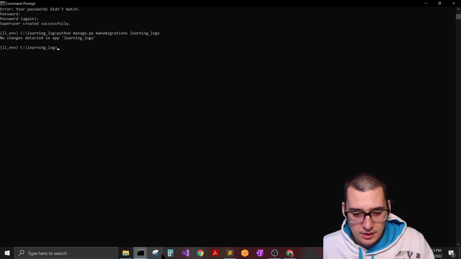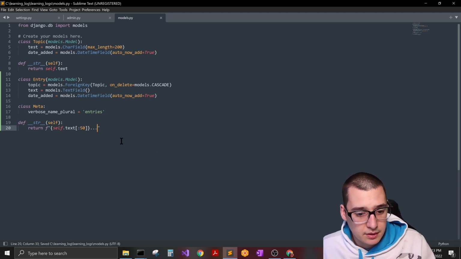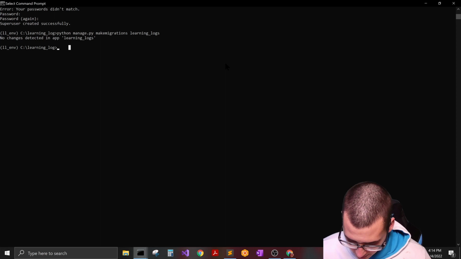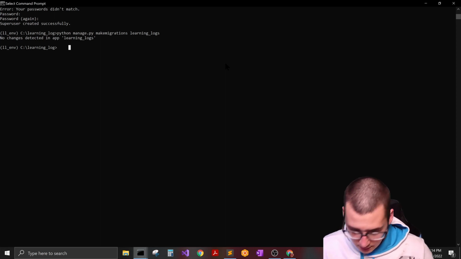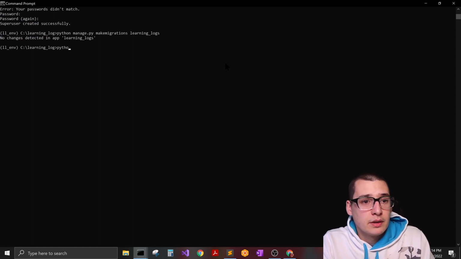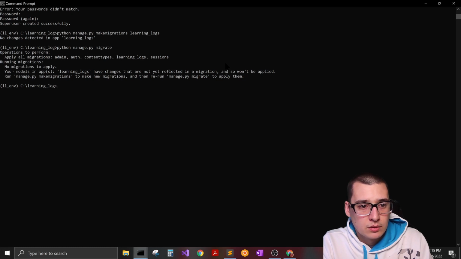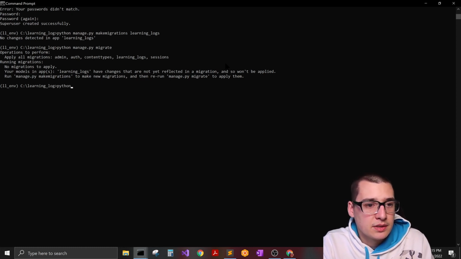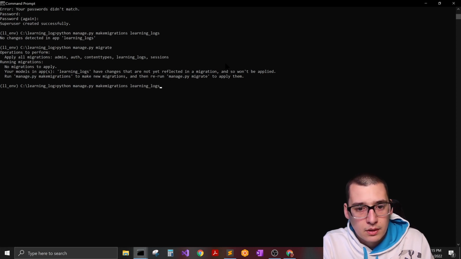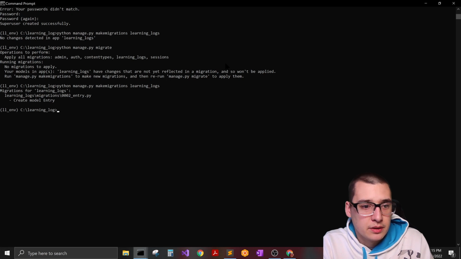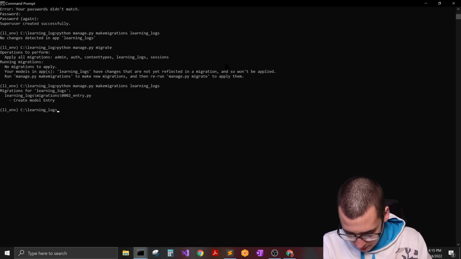No changes detected. Is it because I didn't save the file again? Because we added a new model, we need to migrate the database again. It's saying that we need to migrate it, but I don't know that we do. Okay, it is saying there are changes that are not reflected. So why didn't it let me? Maybe it's because I didn't save the file. Make migrations. All right, yeah, created model entry. That shows up perfect. So that did what we wanted this time.